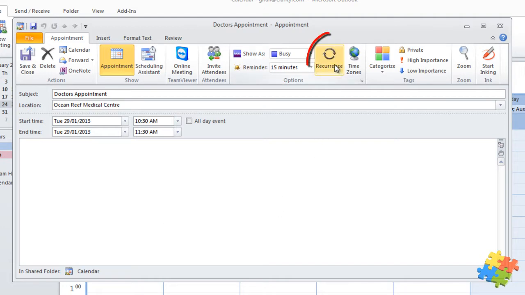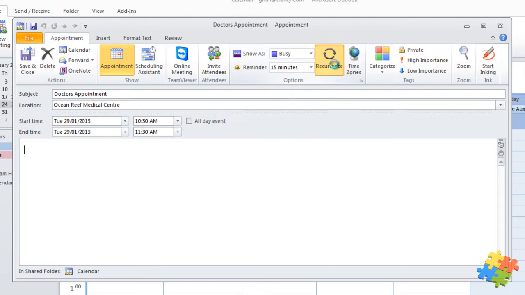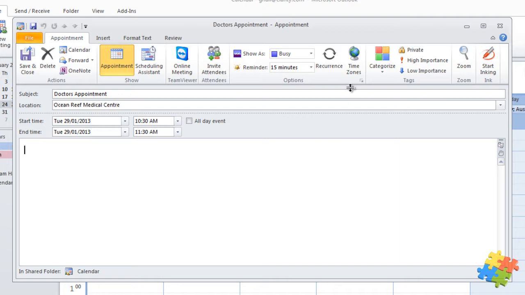So first of all, I could have a recurrence. If I click on this, it allows me to say that this is going to happen every week, every day, how many occurrences I'd like it to take place, or to end on a specific date. So for example, if I had an exercise class that I did regularly, I might want to put this in. So therefore, everyone looking at my calendar knows that between this time, I'm busy. Time zones we'll talk about in a little bit.